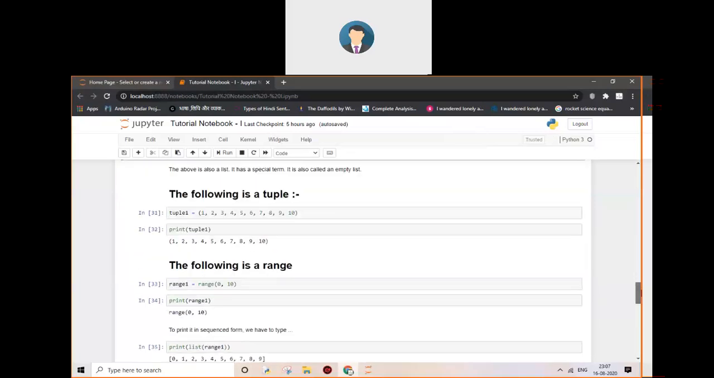Okay, moving further to tuples. Tuples are, as we can see, enclosed by round brackets, unlike lists. That's the only difference between a tuple and a list.